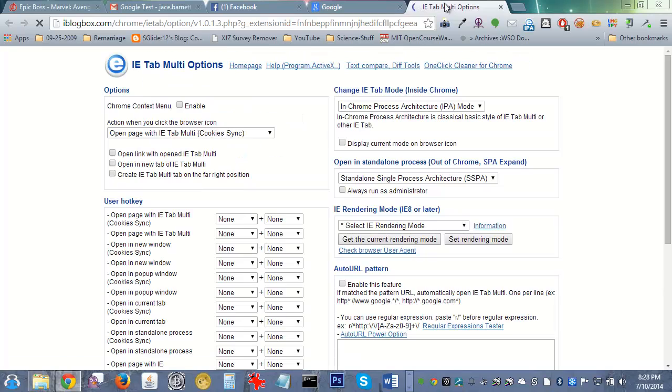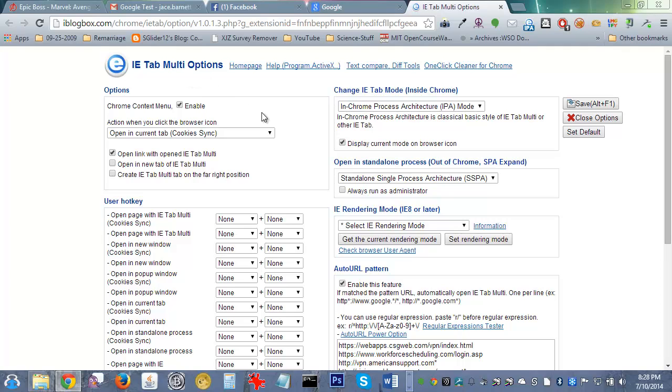A new tab is going to open, as you can see here, and this is the Settings page, or the Options page for IE Tab Multi. There's a lot of stuff on here. It can get really confusing. My advice to you right now is pretty much ignore it. If I don't address it, ignore it, okay? We're going to focus on one section and one section only, and that's where it says Auto URL Pattern, okay? So you're going to find that. You're going to look for Auto URL Pattern.